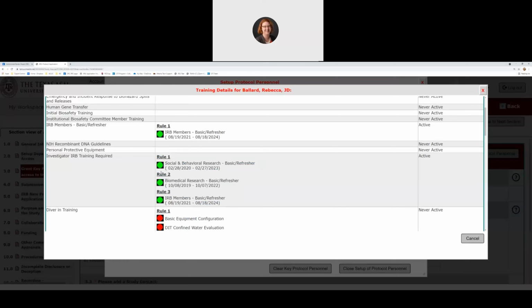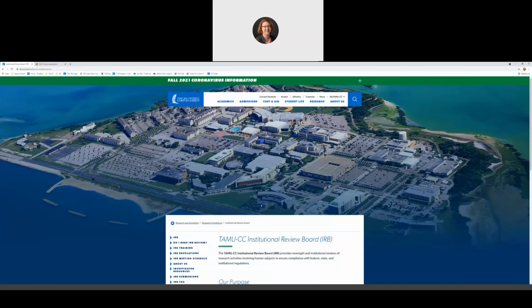And they have to take one of three. I happen to have them all just because of my role, but it's one of three. So any of these in this section, if one of those is green, all good. So what training do I need?